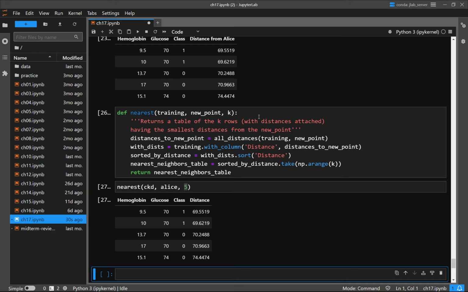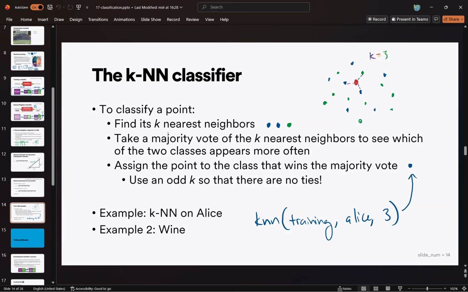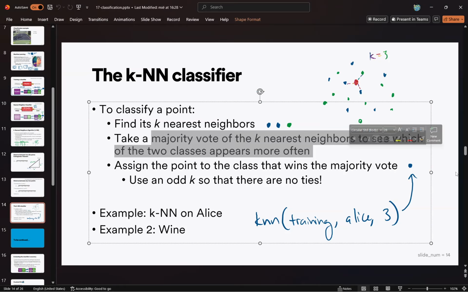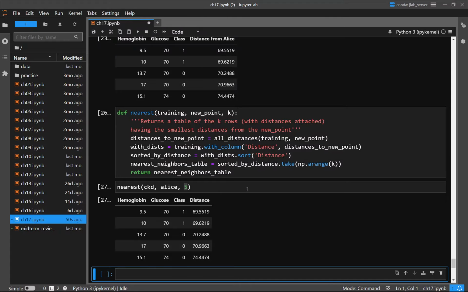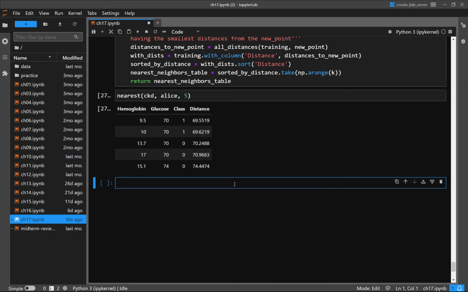All right. The last step is we're just going to assume that it's always capital Class, the name of the column with the labels, and we want to do majority rule now. Take a majority vote of the k nearest neighbors to see which one appeared more often. Was it zeros or was it ones? And that's our guess. That's our prediction. That's our classification for that new value.